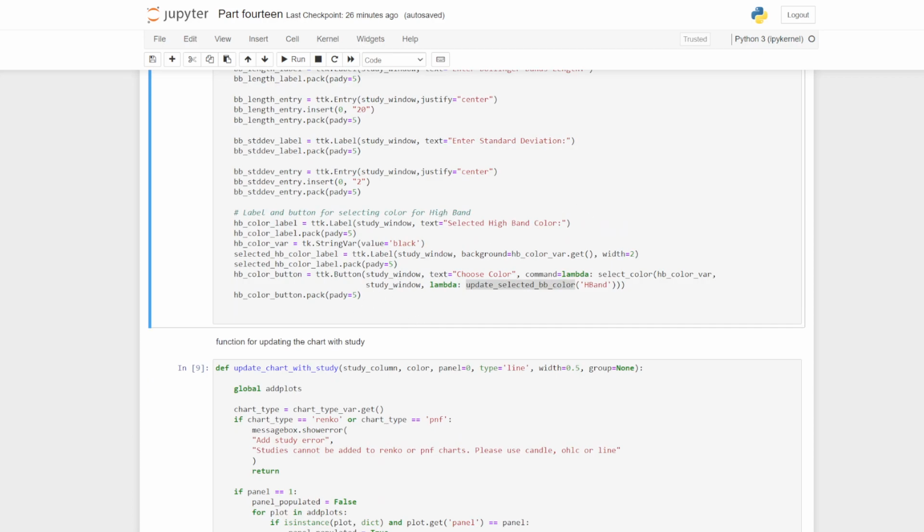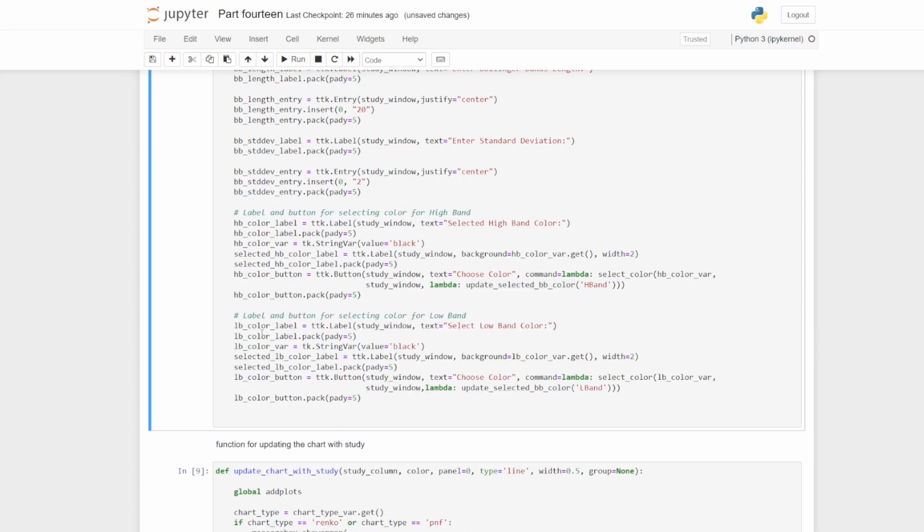So now we just need to bring in exactly the same thing, but for the lower band. So this is virtually the same, so we're just putting LB here instead of HB, and then everything else is the same.